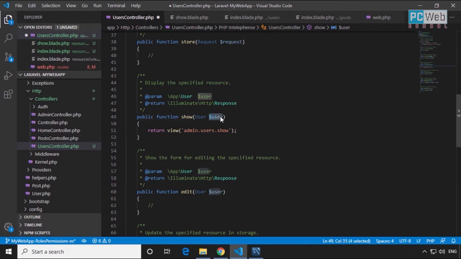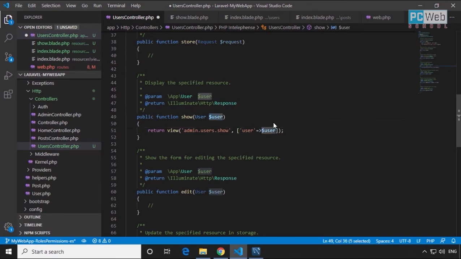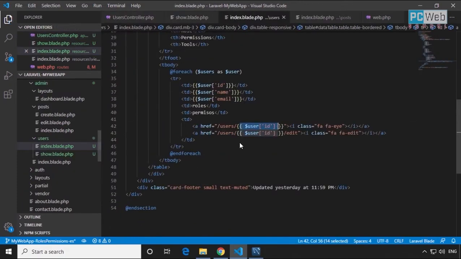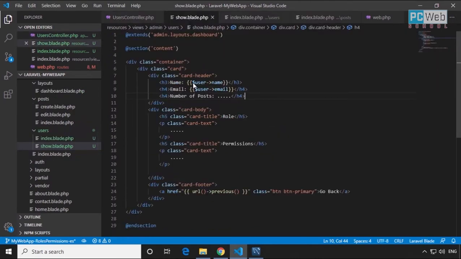So just copy this variable and pass it as a second parameter inside of this view method. But we need to create an array, right? So we're going to create the index of this array, which will be something similar like user, and then we pass the variable, the instance of the user. You can use whatever name you like here, but I think user is what is done to bring the user.